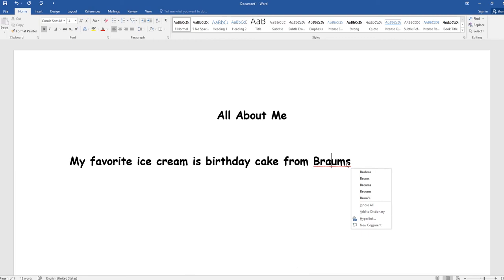Now, since Brahms is underlined, that means that I might have a typo in here, but none of these are what I'm looking for, so I'm actually going to ignore all because Brahms is spelled correctly. And then I want you to put I have, and then how many pets you have. So I have 3 dogs and 3 fish.